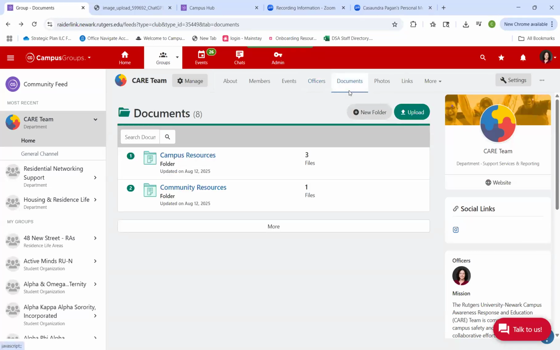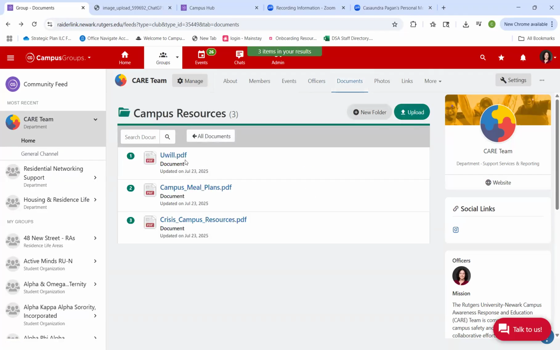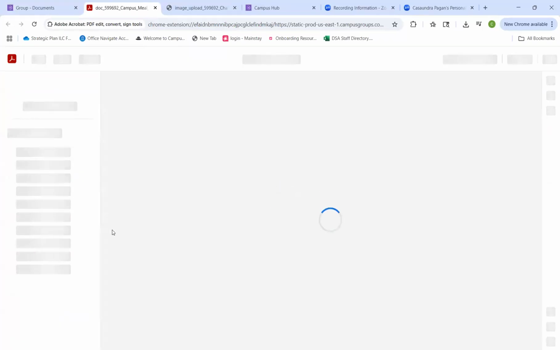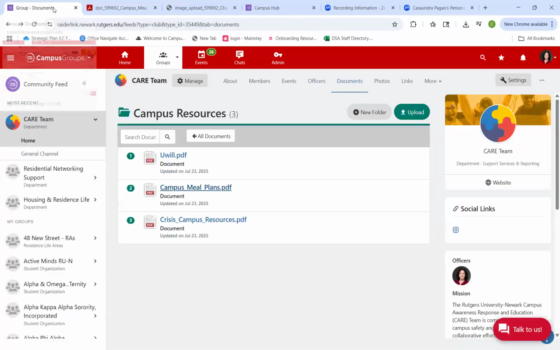In this section, you'll also see documents, so the ability to upload any documents and create a folder to really specialize what the focus is for the documents that you are providing. So for this particular instance, we added campus resources as well as community resources in this section. And then if you click on anything, they should pop up on the next page.